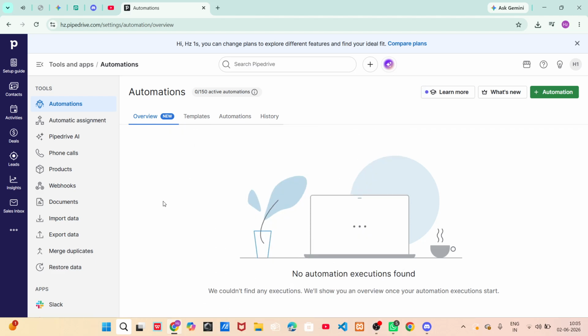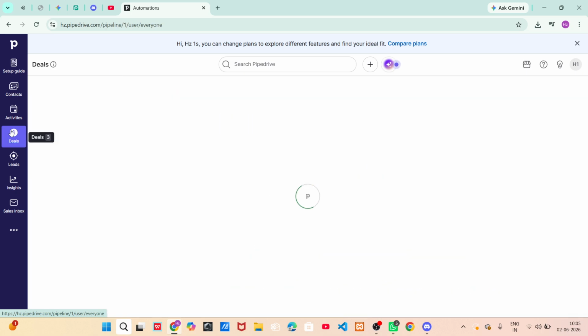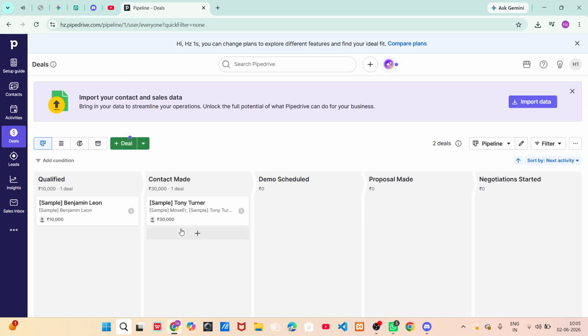Let's dive in. First things first, you'll need to log into your Pipedrive account. If you haven't already, just head over to the Pipedrive website and enter your credentials. Once you're all logged in, you'll be greeted by your dashboard. Now, from this dashboard, go ahead and locate the Deals tab. This is where all the magic happens for managing your sales processes. Click on that tab, and you'll find yourself looking at the various pipelines you have set up.